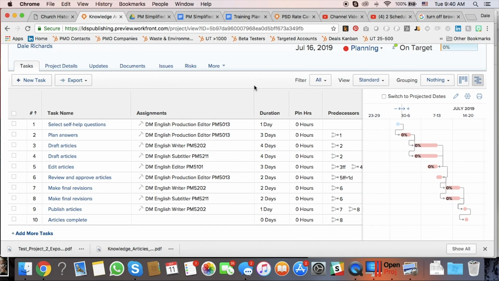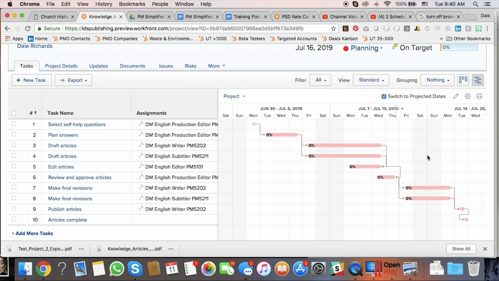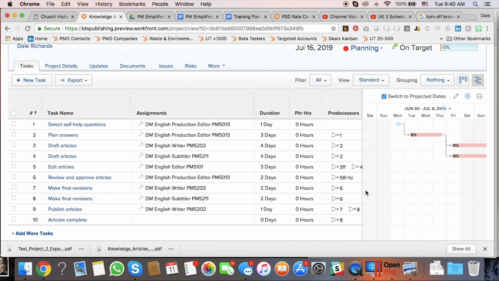Okay. So how are we doing now? Let's go ahead and look at the Gantt. Let's go ahead and open this up. Let's take a closer look. So you can see now that our end date is July the 16th.